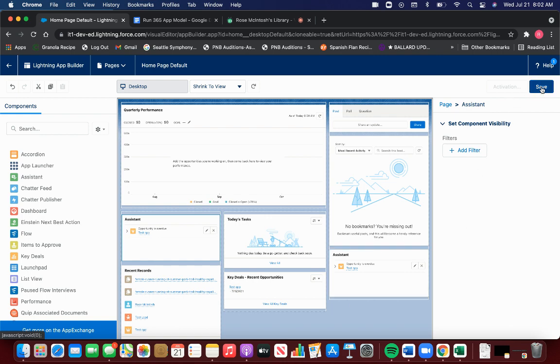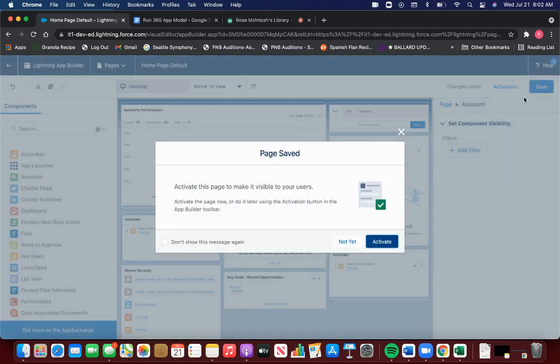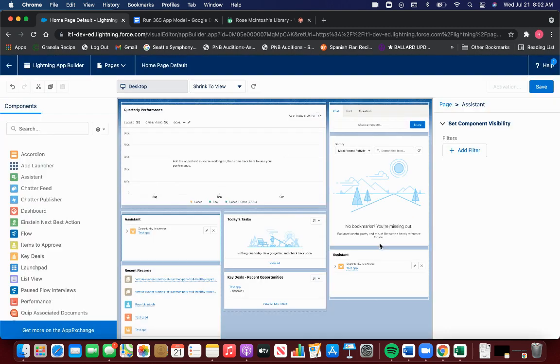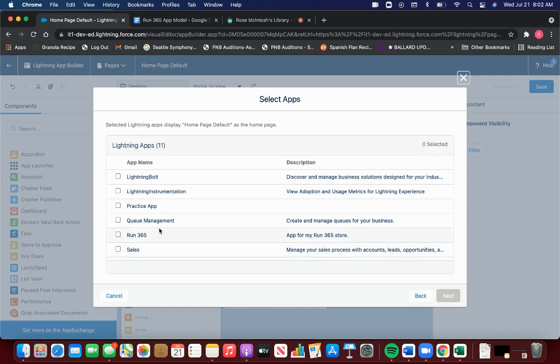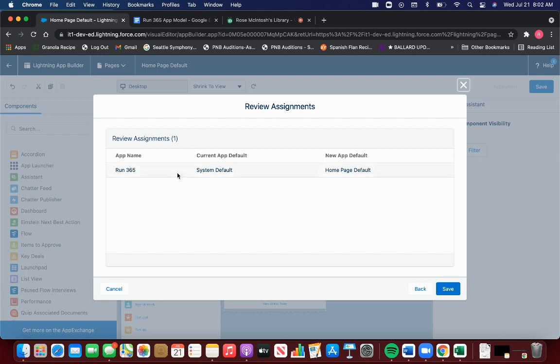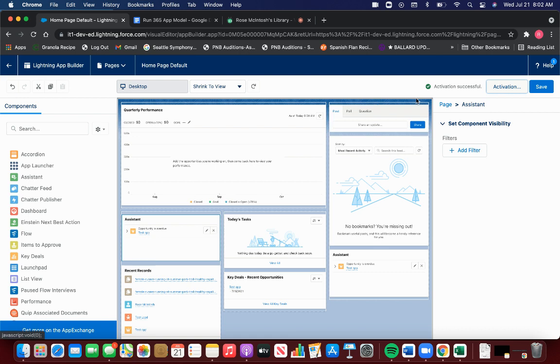Up here on the right, I'm going to push save. And I'm going to select activate. I want people to see this right away. So this is going to be my app default. There are other options here, but today we're just going to look at this. So the Run 365 app, I want this to be the home page. So I'm going to click Assign to Apps. And I'm going to select the checkbox next to Run 365. I'm going to select Next, kind of review how that's assigned. Perfect. Hit Save. And up here you can see a little check and it says activation successful.